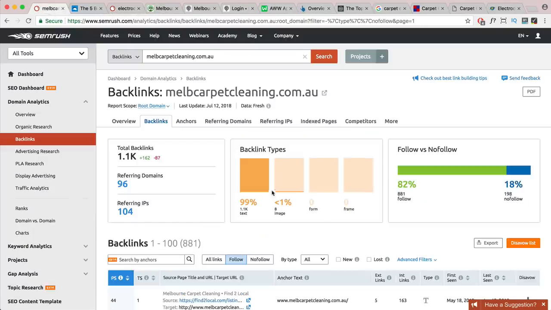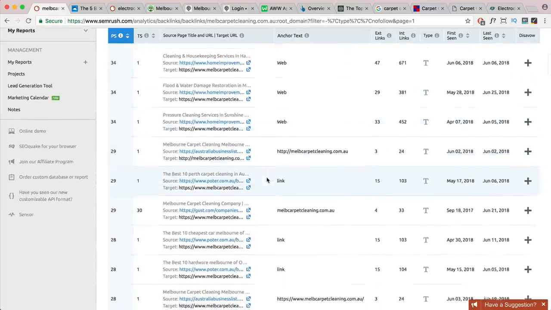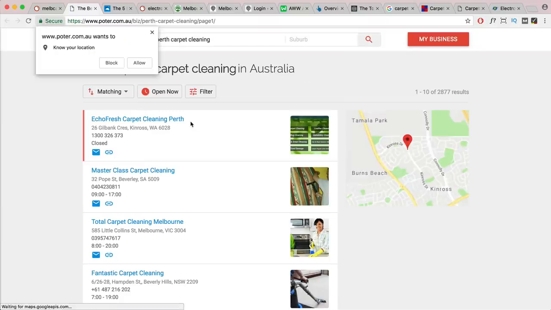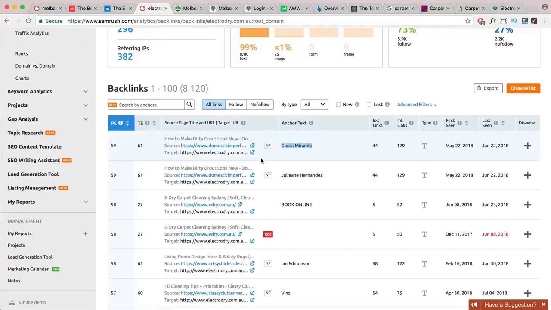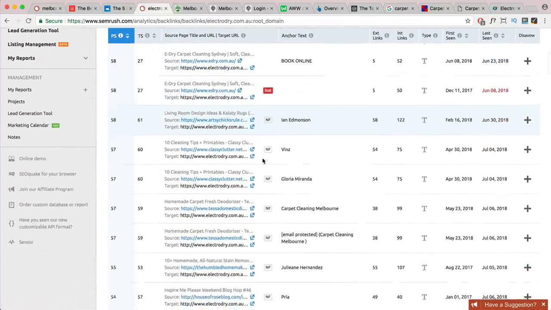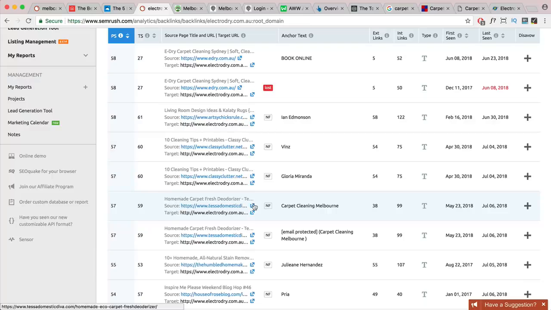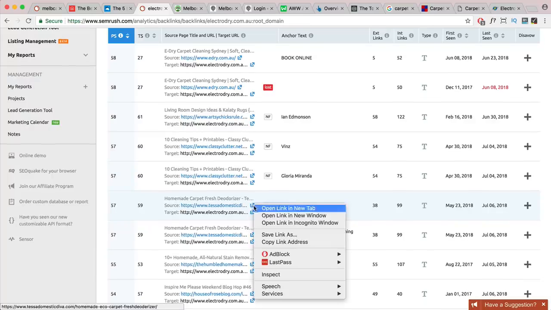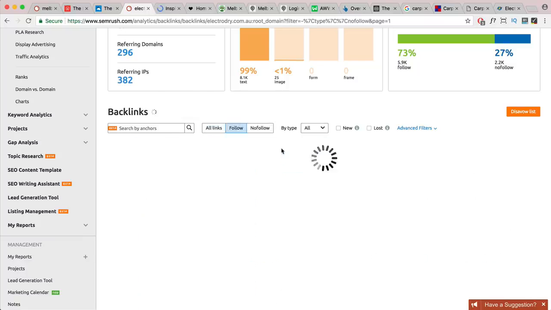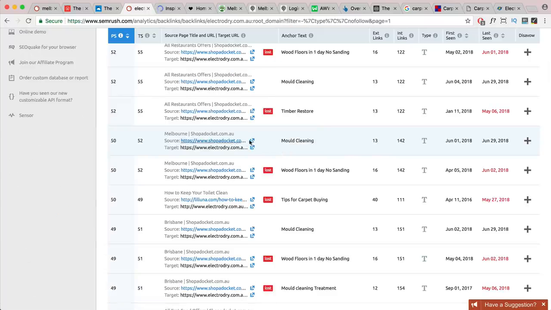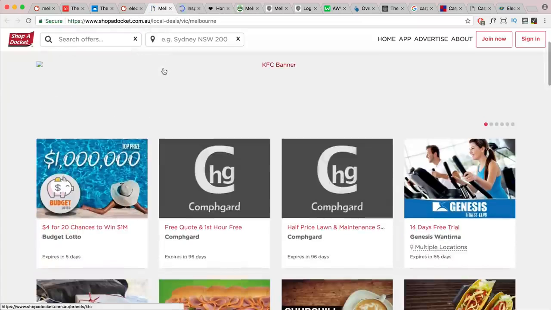If we go back to this one here, you can look through all these websites. For example, potter.com, which I think is another directory link that you can sign up for. You can look through, and some of these are guest posts. So let's look through this one here to find a guest post, hopefully. Scroll down, let's see, maybe this one. Let's click on the follow. So this one has also gotten links from Shop a Docket, which is a local deal website.